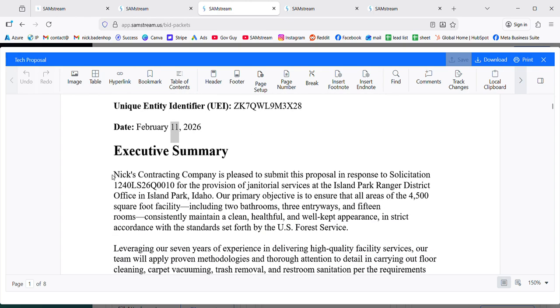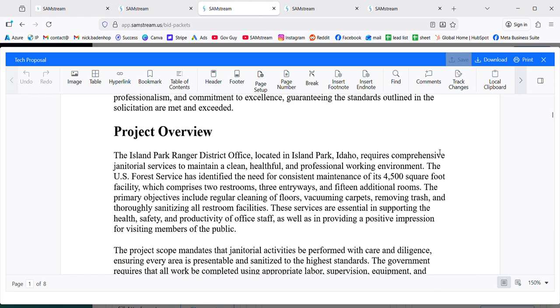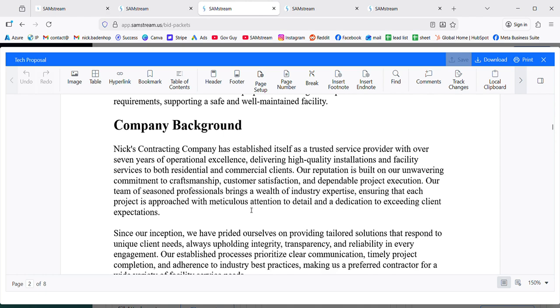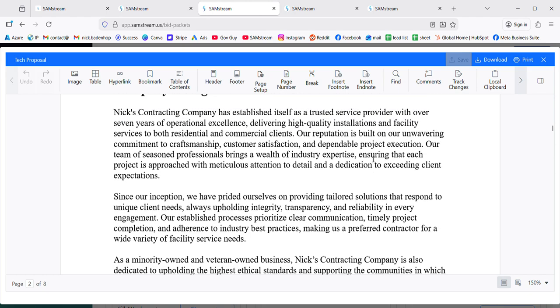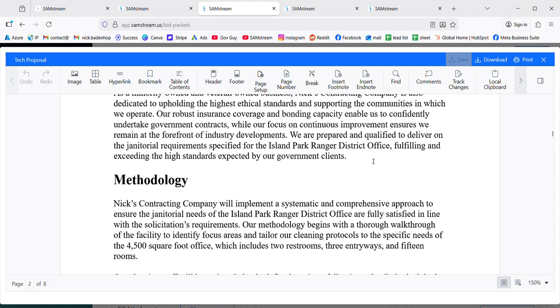So it wrote us an executive summary. Let the contracting officer or the committee know that we are very pleased to submit a proposal for the Rock Island Ranger District Janitorial Services. It gave them a project overview, lets them know that we understand exactly what's going on with this project and what they want done. It gives a background on our company and lets them know why we are a good candidate to bid on this job, a little bit about us and why we are bidding on this, and some of our skills.